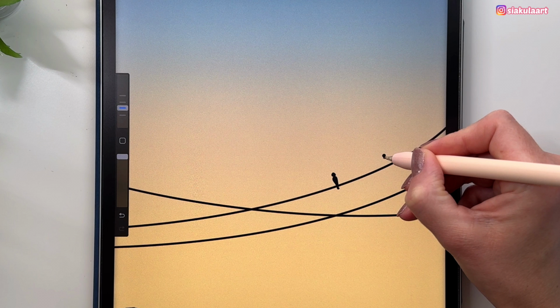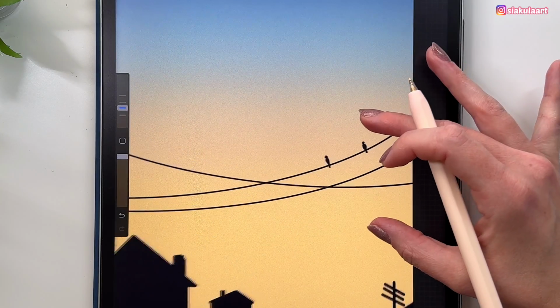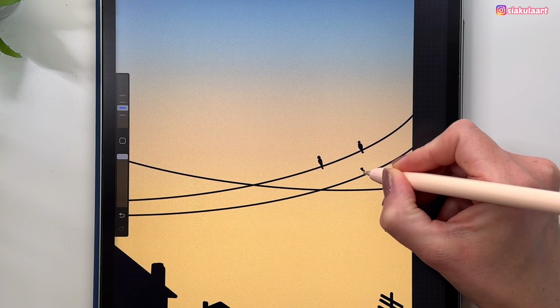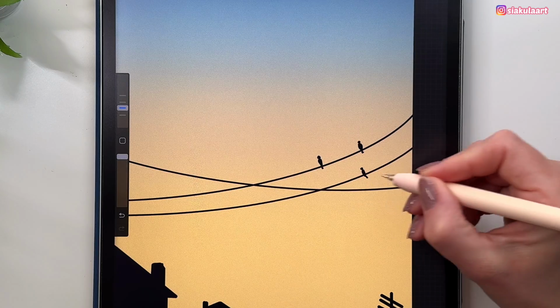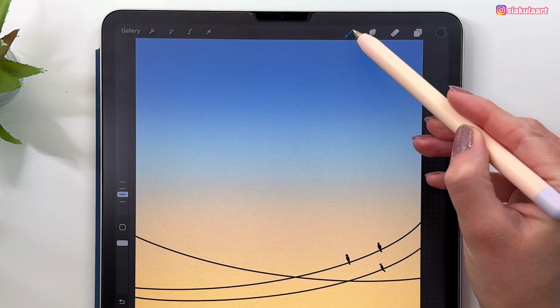And now let's go back to drawing. And one more over here on this one. We can still add here some birds flying. For this you can use my brush stamp.